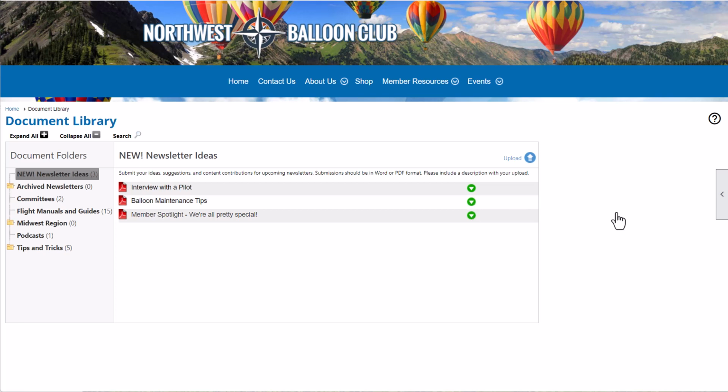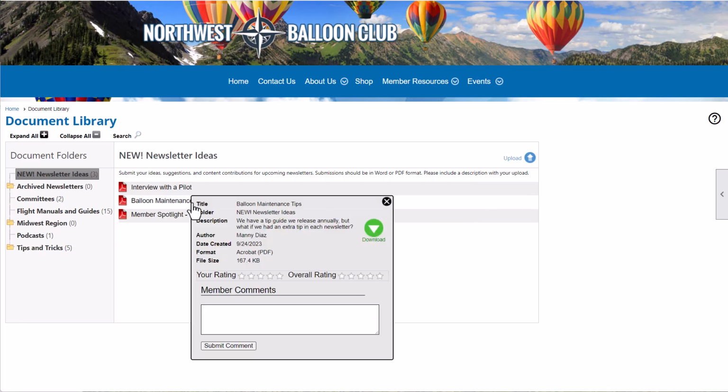Now, let's rate and comment. We'll click the document on our club website, showing the document description, size, and other details. This document allows comments and ratings, so we see both options and an overall rating based on other member ratings. Click the appropriate star to rate the document. To leave a comment, type in the text box, then click Submit Comment.